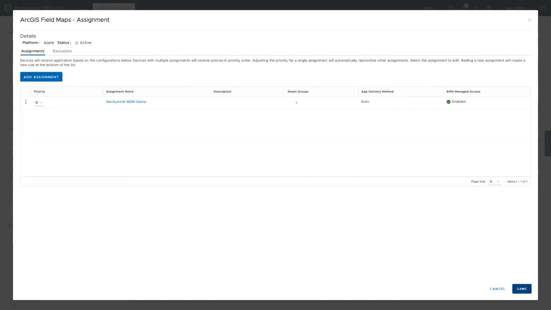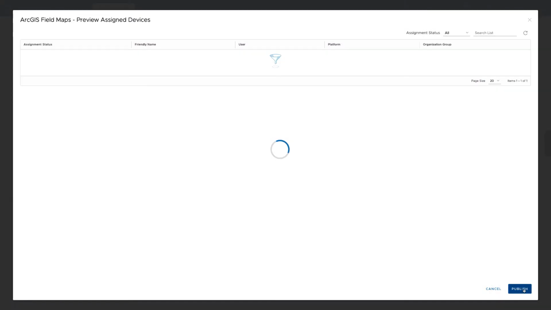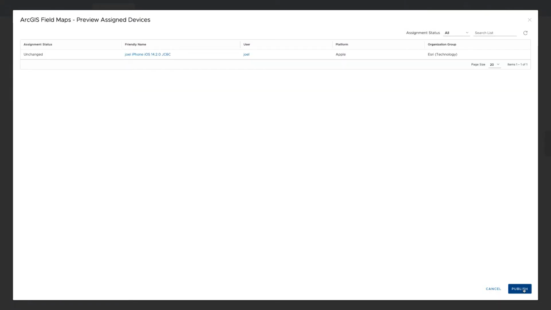And then all I have to do is hit save, and you can see that the assignment status was unchanged because this application was already assigned to this device, and I can hit publish.